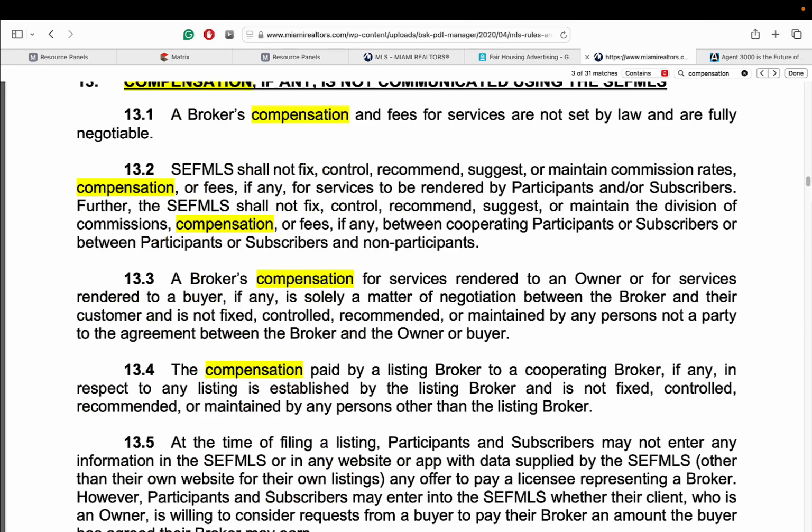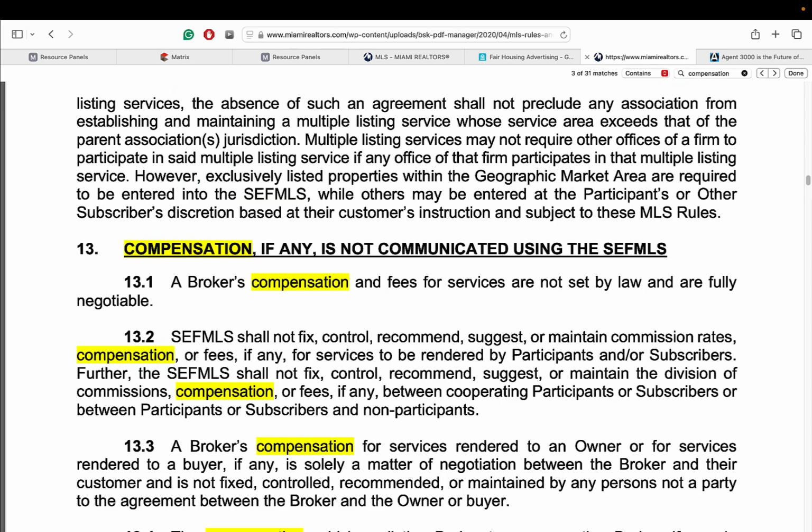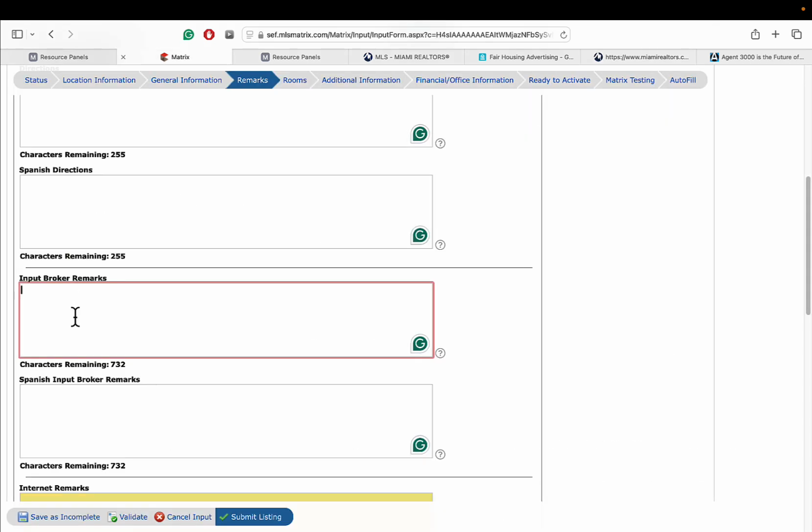Also be sure to check page 14 of the MLS rules and regulations. Broker remarks are usually to convey how a property can be shown. For example, if there's limited availability or the property is occupied by the owner, you can mention the limited availability of that property, the dates that it can be shown, or how you would like to be contacted, such as your email address or telephone number.